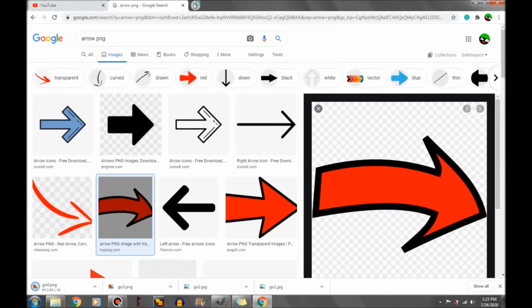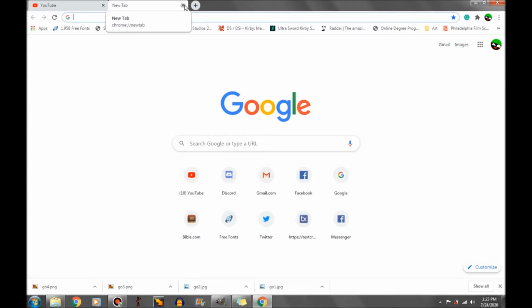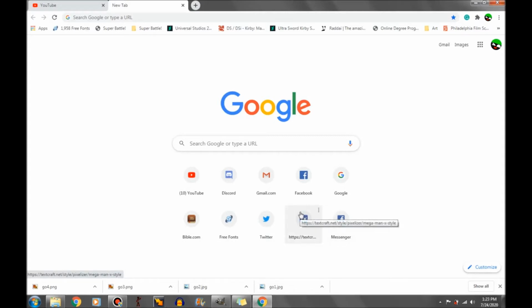Now we've got some images to use. Now you can make fonts, like letters, like the text. You can get font images. These are two of the websites I use for making fonts or making text for my videos.